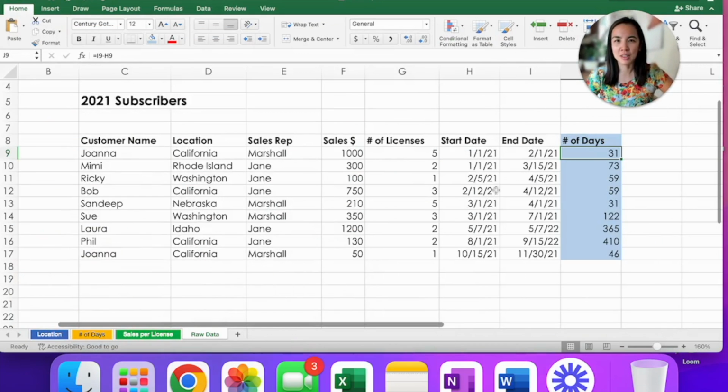For today's exercises, we're going to be leveraging a hypothetical 2021 data that you have on your subscribers and a product or a license that you're selling. We're going to have things like customer name, where they're located, who your sales rep was, how many dollars were brought in, for how many licenses, as well as start and end dates of when those licenses are valid for. You've also added here the blue column called number of days, and it's simply taking the end date minus the start date to figure out how many days the licenses are valid for.